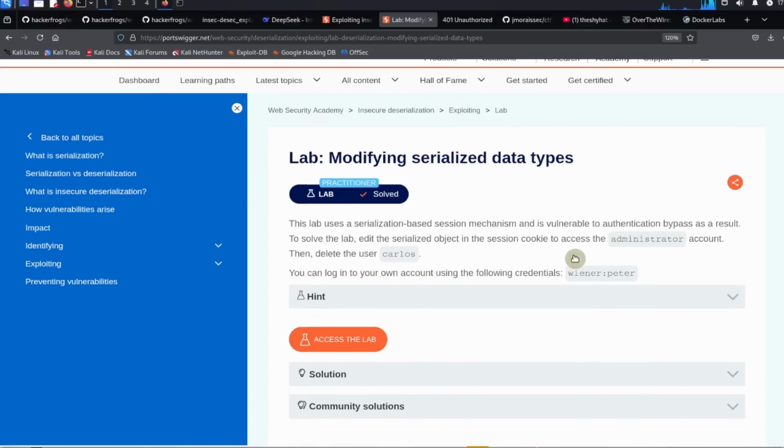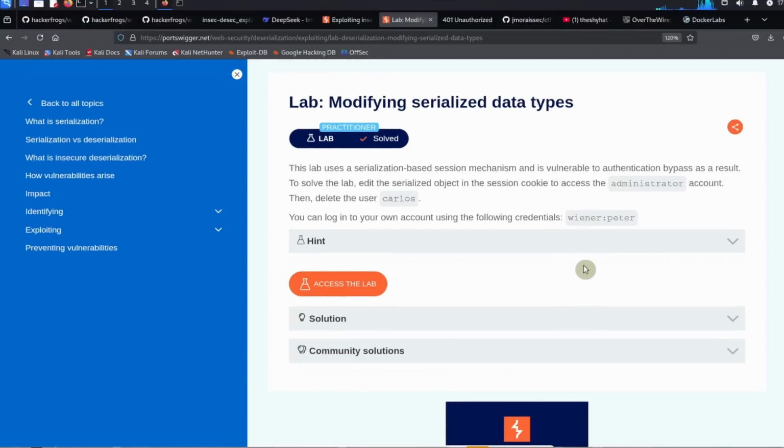Okay, so this one is going to be a little bit more complicated. Let's read about the lab. In the description it says, this lab uses a serialization-based session mechanism and is vulnerable to authentication bypass as a result. Okay, authentication bypass. To solve this lab, edit the serialized object in the session cookie to access the administrator account. Then delete the user Carlos.